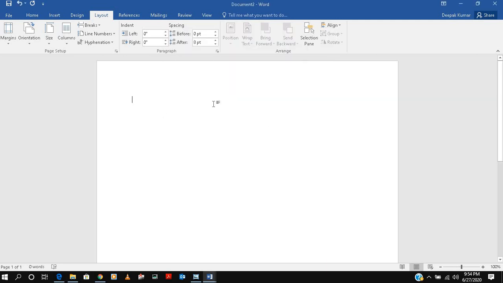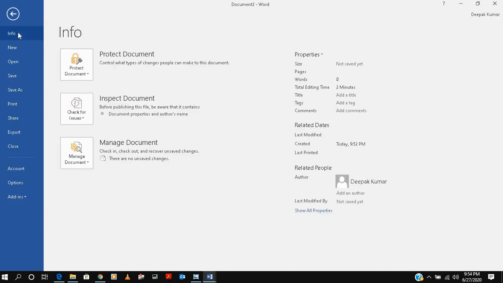Once this is done, everything is done and you have no need to come here again. By default, everything will follow your settings. Now the File menu. What is in the file? You have Info, New if you want a new document, and Open, if you previously created a file and want to open it from here. Save As: suppose your file name is test and you want test1, you can use Save As. Then Print, Share, and many other things you can do.